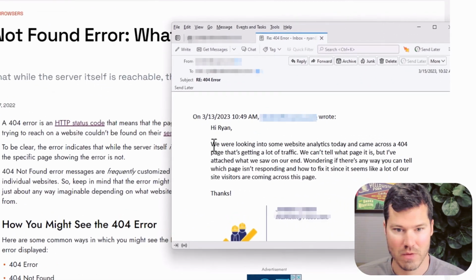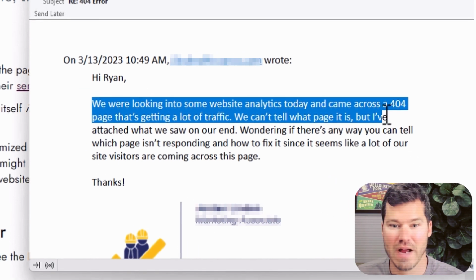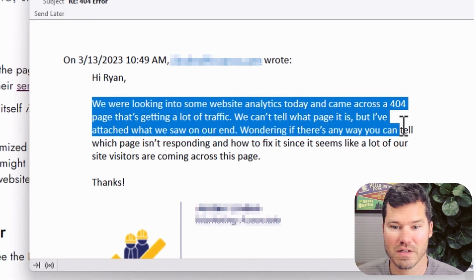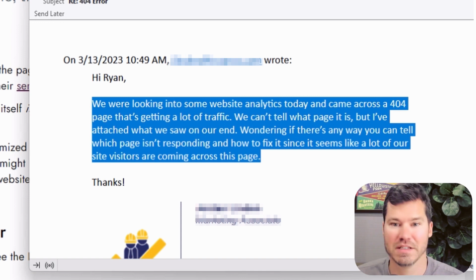She said, we were looking into website analytics, came across 404 pages getting a lot of traffic. We can't tell what page it is. I have a test, what we saw, wondering if there's any way you can tell which page isn't responding, how to fix it. It seems like a lot of our site visitors are coming across this page.